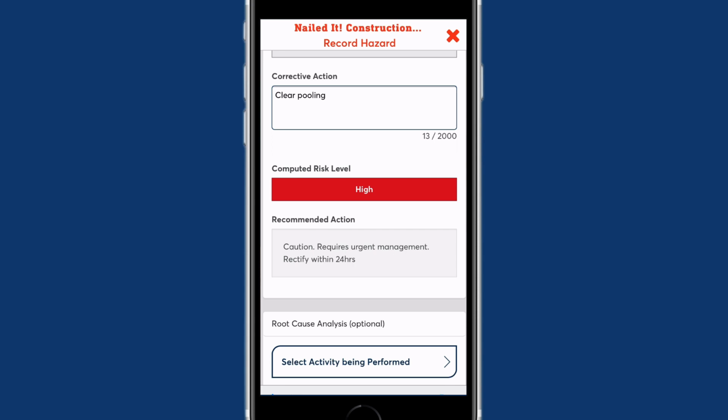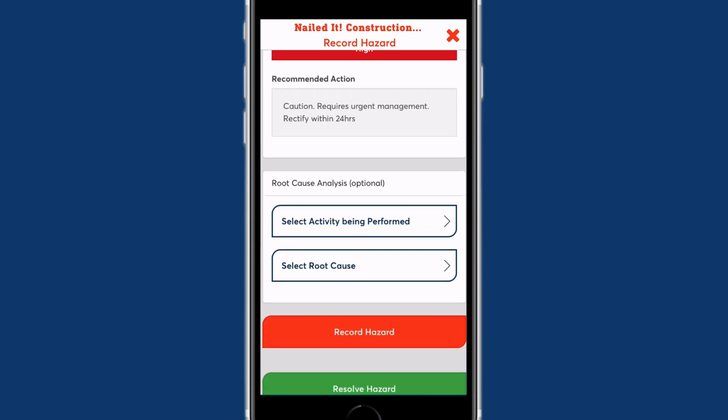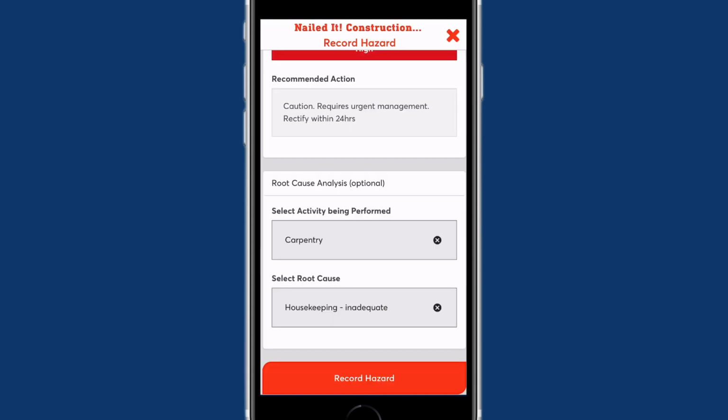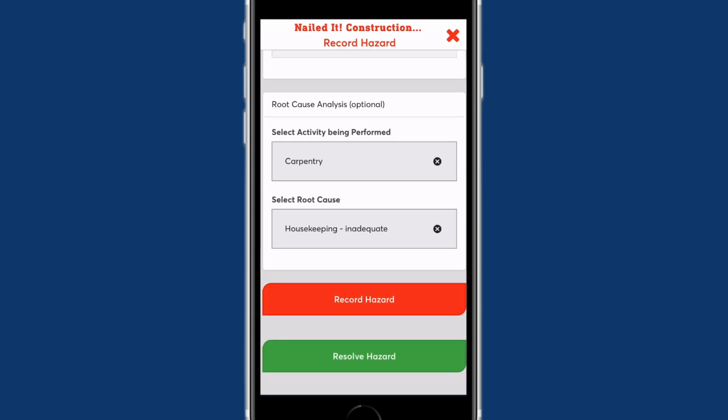The root cause analysis field is optional, but is useful in providing more details. If needed, you can add the activity that was being performed when the hazard occurred and the root cause of the issue. Select Record Hazard to log the issue and leave it open for resolution by the assigned team. If the hazard was addressed while you were conducting your assessment, select Resolve Hazard to close it out if no further action or details are needed.